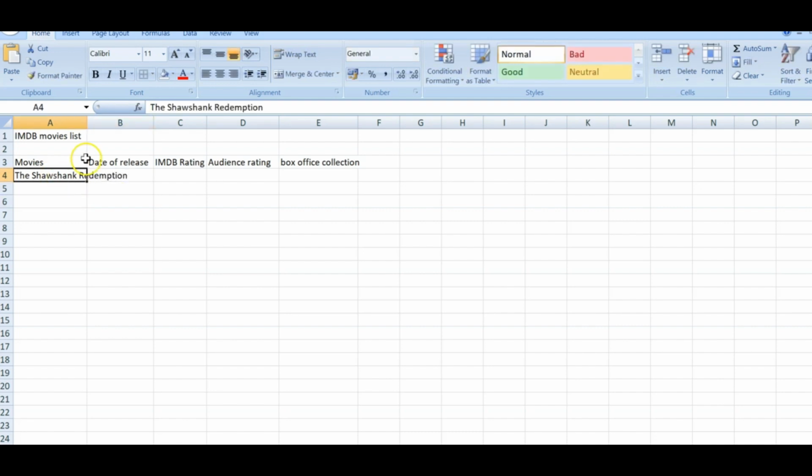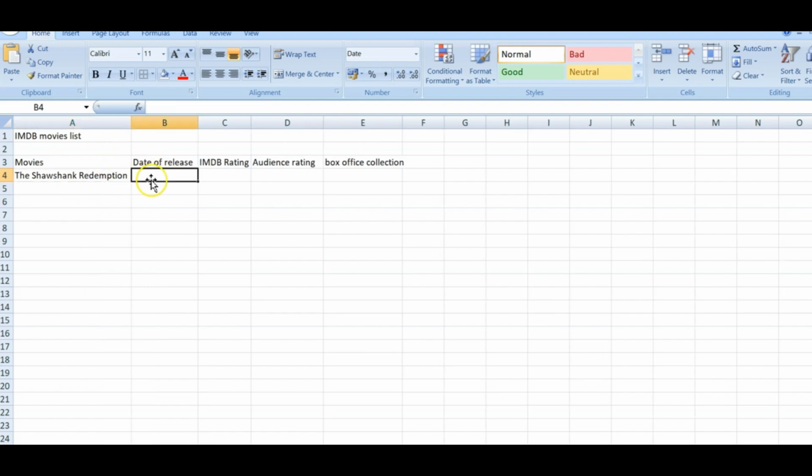So it is again taking the space. So double click here. So date of release. So it is in the year 1994. So let's assume it's on 25th of January 1994. IMDb rating is 9.2. Audience, let's assume, is 9.7. And box office collection, let's again assume, is around 5 million.